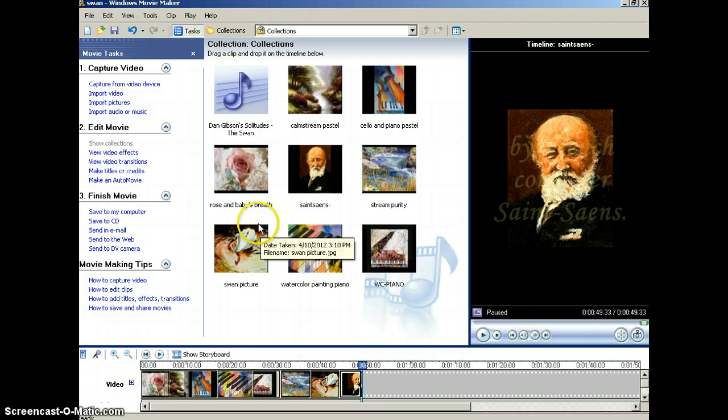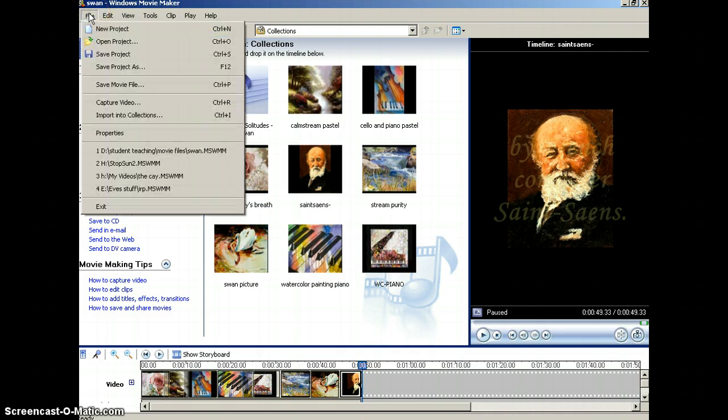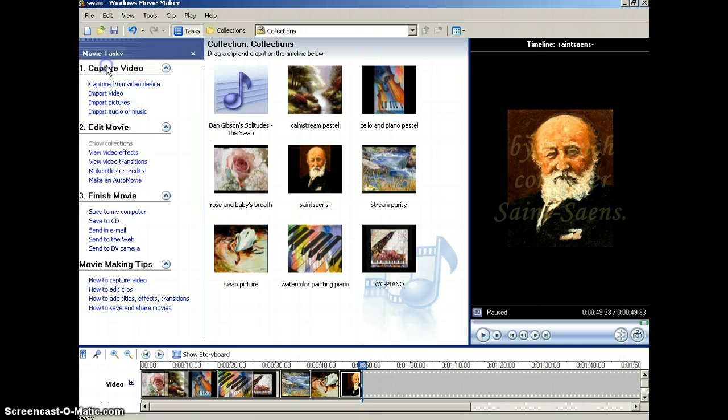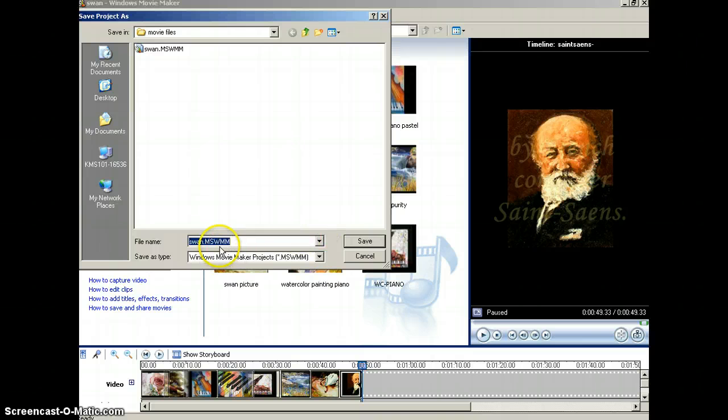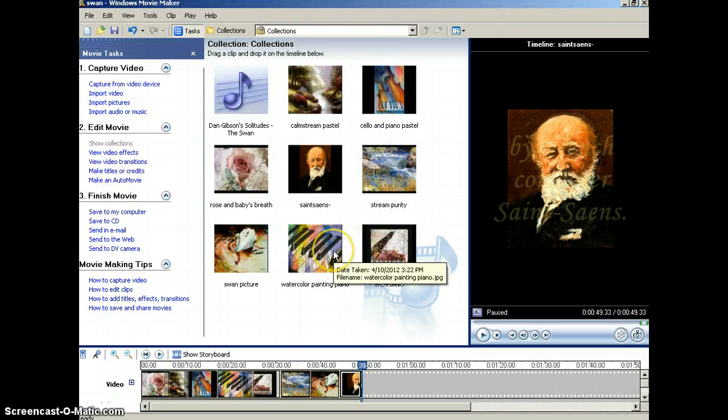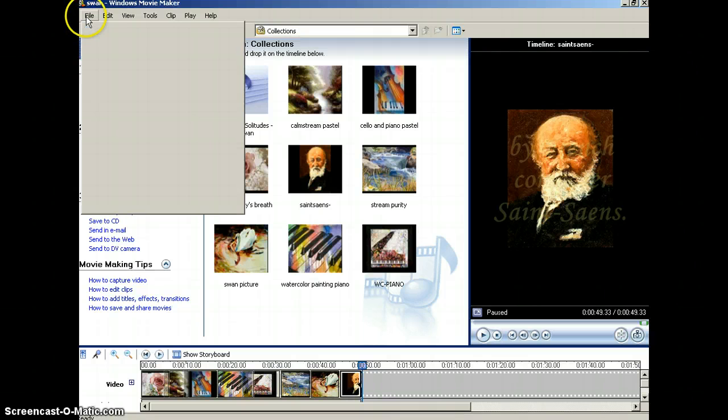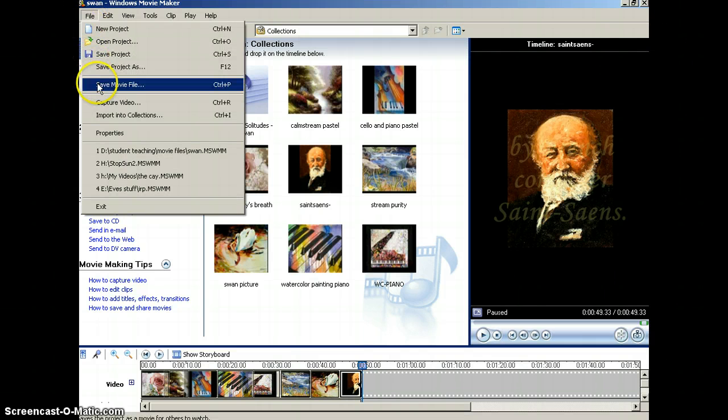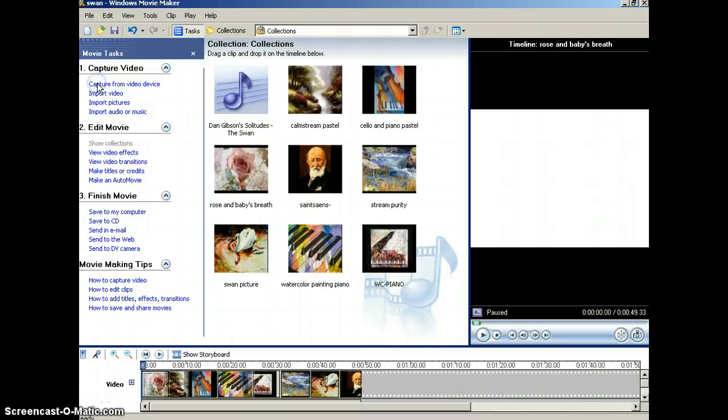What we're going to do now is we're going to save it. Now I don't want you to go up to File, Save Project. That is only going to give you an MSWMM file, which is not something that I can open to look at to play for your presentations. I do not want this. The only reason that you would use this is for your own personal use so that you can reopen your project and keep working on it. What I need you to do is I need you to go to Save Movie File.